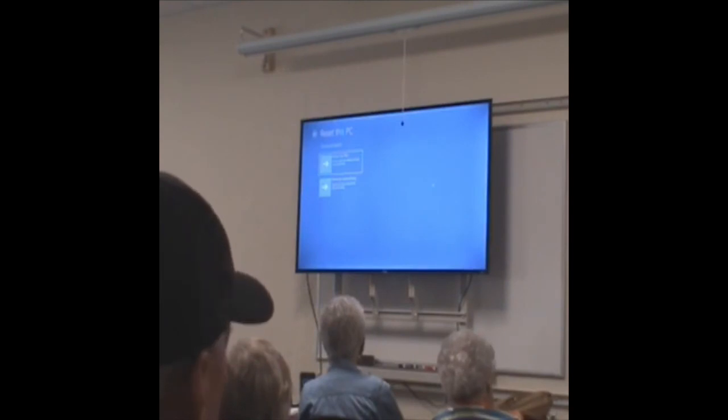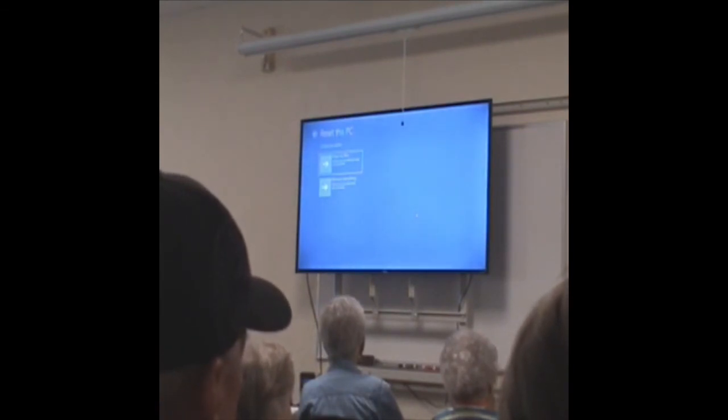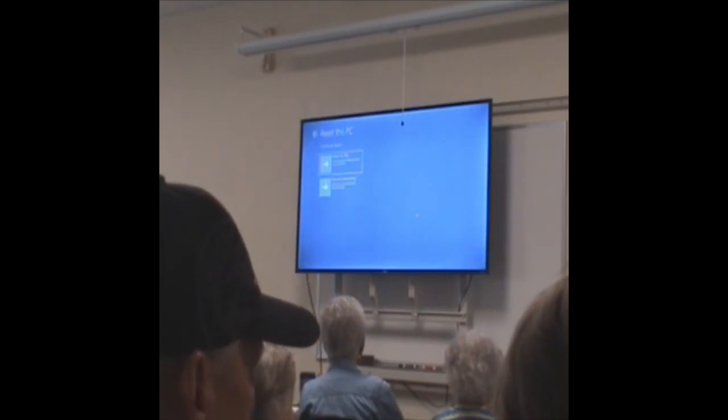Now, there's another way to get into resetting the computer. If for some reason you can't even get to the screen, you want to fail that computer 3 times. So as you turn the computer off and you see that little circle of dots going, you hold the power button in until it completely shuts off. Do that 3 times and you're going to come up to this screen. Okay? It's important that you know that.